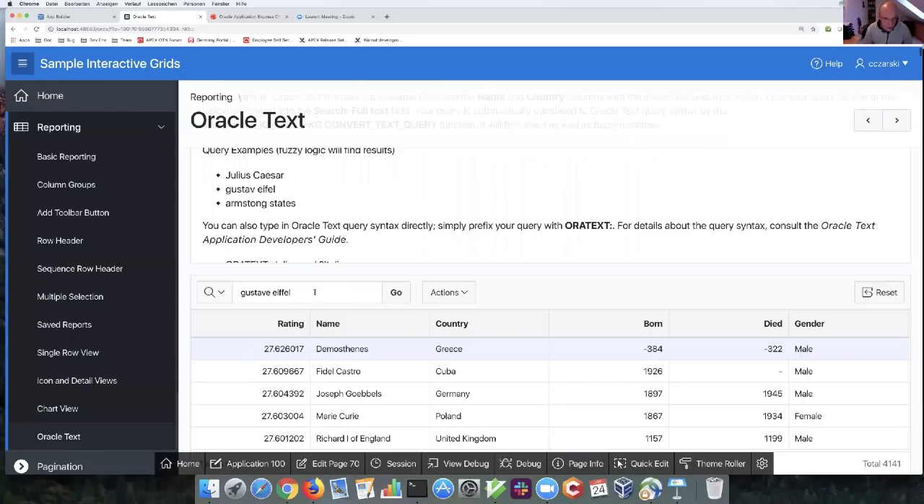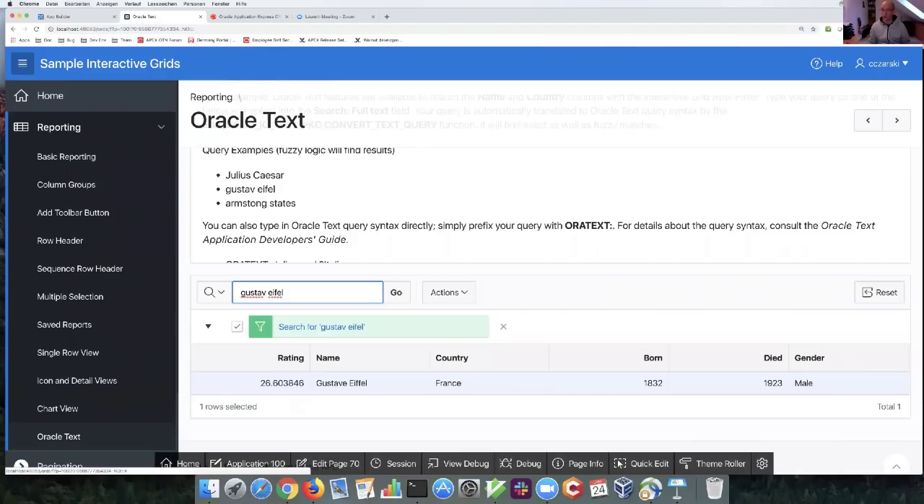But let's try something which might happen in practice. A typical realistic spelling mistake, right? If you don't know who Gustav Eiffel is, it's probable that you try to find something like that. Without Oracle Text, but just a SQL query, you will not find anything, right? But with Oracle Text, we'll find something, right?